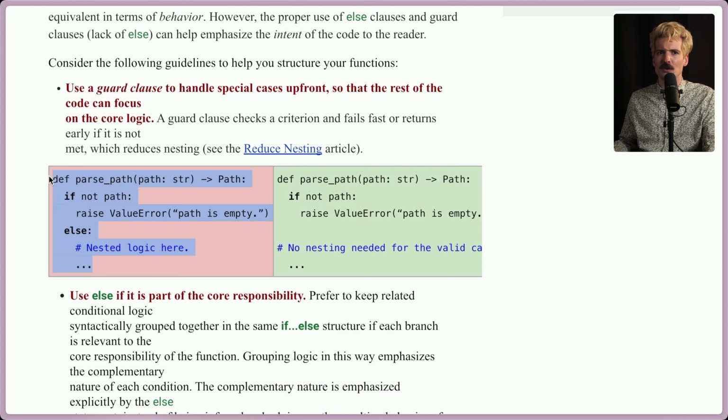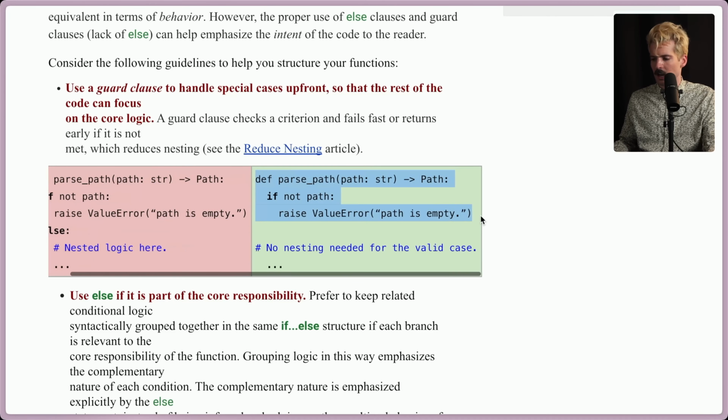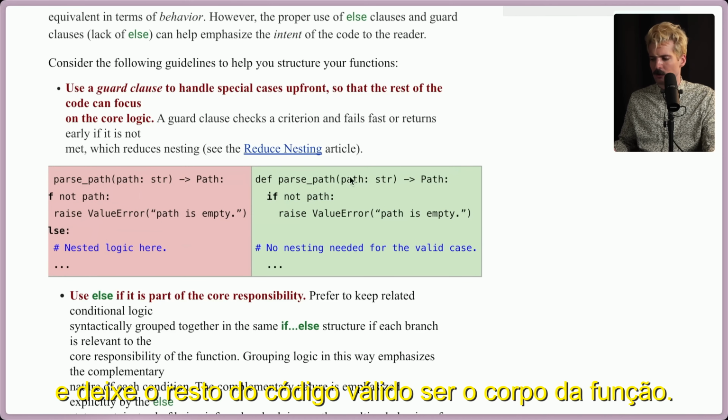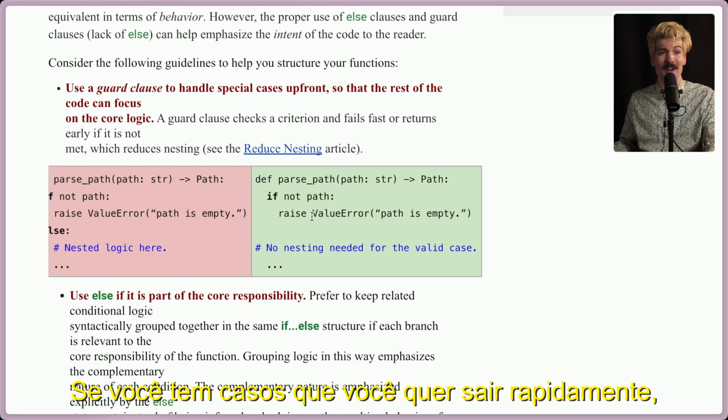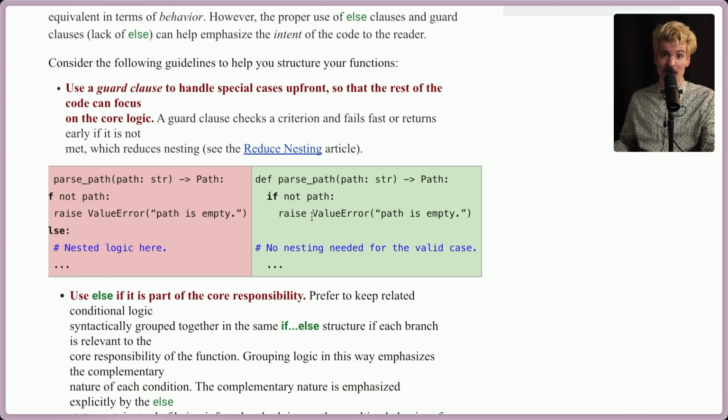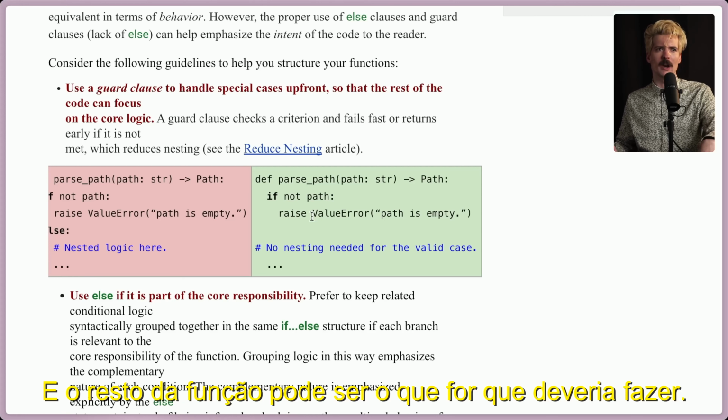The majority of your code should not be baked deeply in an else. Do an early escape and let the rest of the valid code just be the body of that function. I love early returns. If you have cases you want to get out from quickly, front load those. Put them right at the top. Say, if these things are true, get me out. And then the rest of the function can be whatever it's supposed to do.